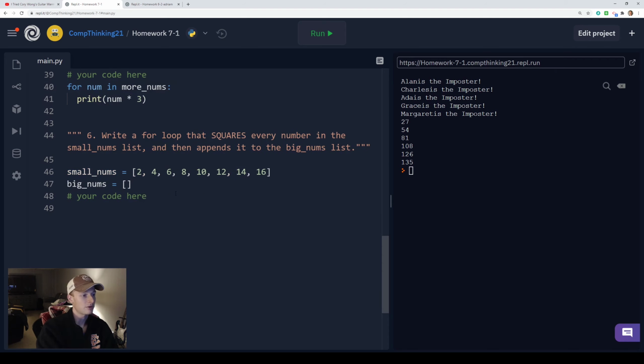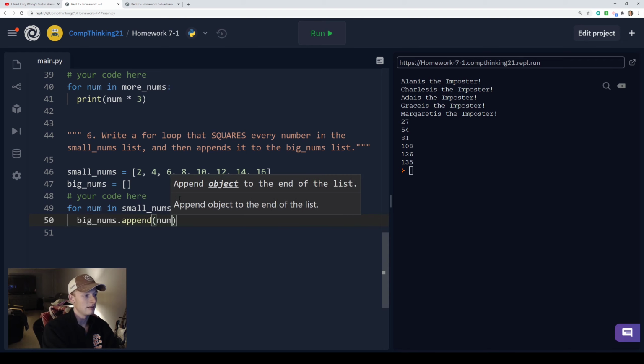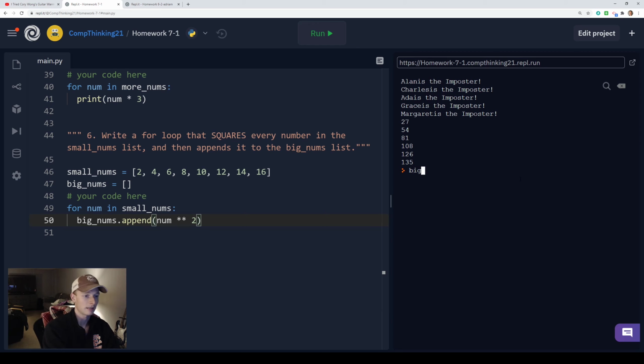And for the last one, write a for loop that squares every number in the small nums list and then appends it to the big nums list. So this is kind of like the filter pattern. We're going to say for num in small nums, we'll say big nums dot append num to the power of 2. That's squaring. All right, and then we can take a look at big nums once we run our code. We get 4, 16, 36, and so on.